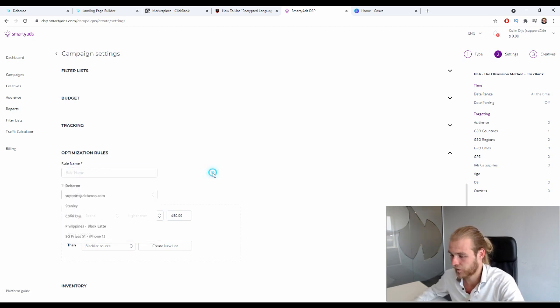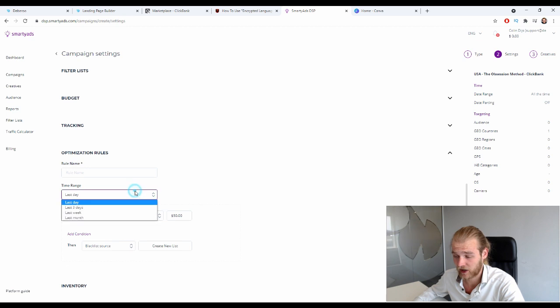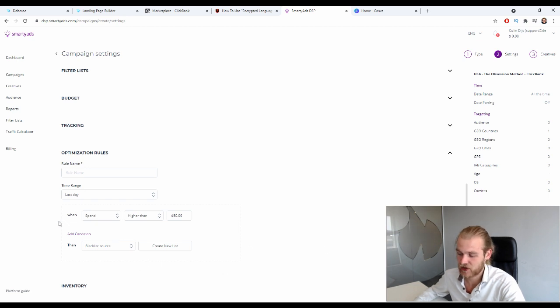So you can name your rule first and then give the time range for which this rule counts. So do you want it to sit on the last 3 days or on the last day, etc.? And then here is the rule itself. So it always starts with when. So in the last day, when the spend is higher than $50, then blacklist the source. So that's how it works. You can create your own rules like this by changing all these different metrics, and then they will be whitelisted or blacklisted.